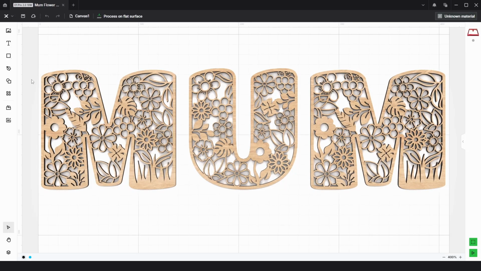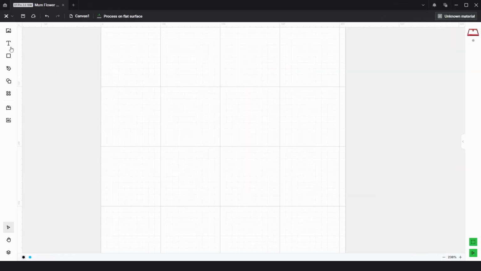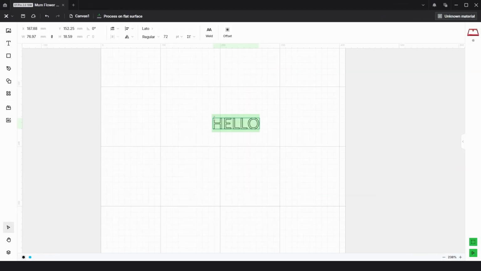Today I'm going to show you how we can make some filled text just like this right within XTool Creative Space. So the first thing we're going to need is some text. If I just select the text tool, I'm going to type mum. Scale that up.